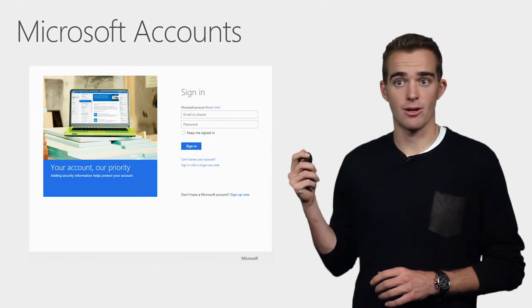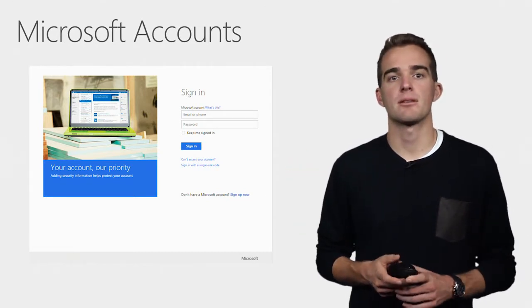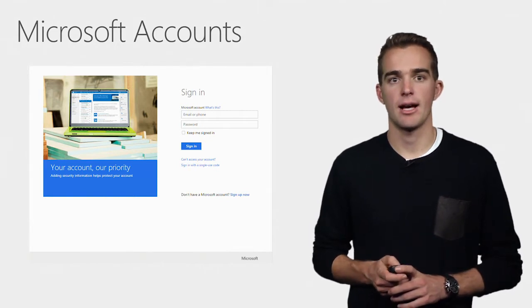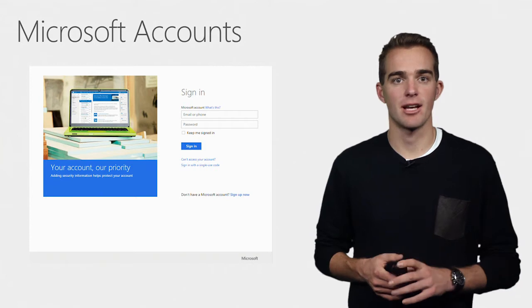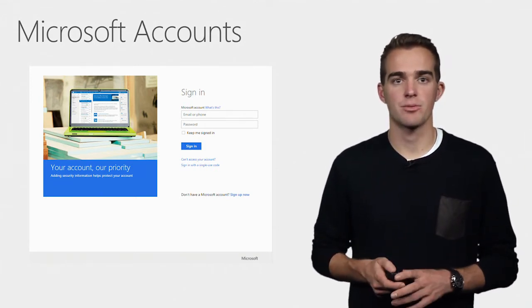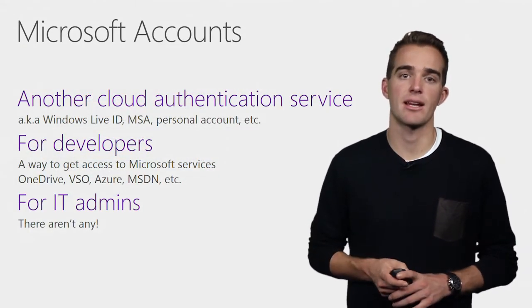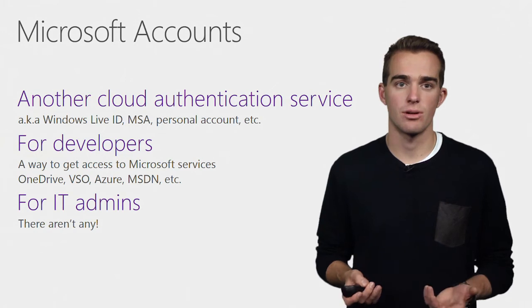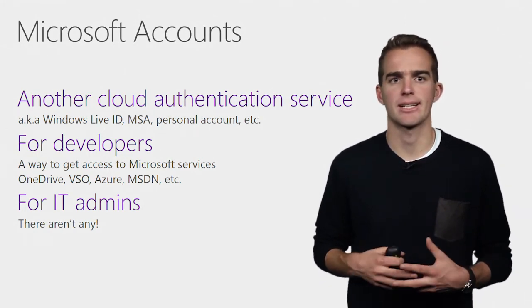Now, if you click the For Home button on the office.com page, you would have ended up here. This is the Microsoft account sign-in page. It's the sign-in page for consumers. Any single person on the planet can go and sign up for Microsoft accounts and provide an email address and create a password and have one of these accounts. Microsoft Account is another cloud authentication service. It's also known as Windows Live ID, MSA, your personal account, things like that.